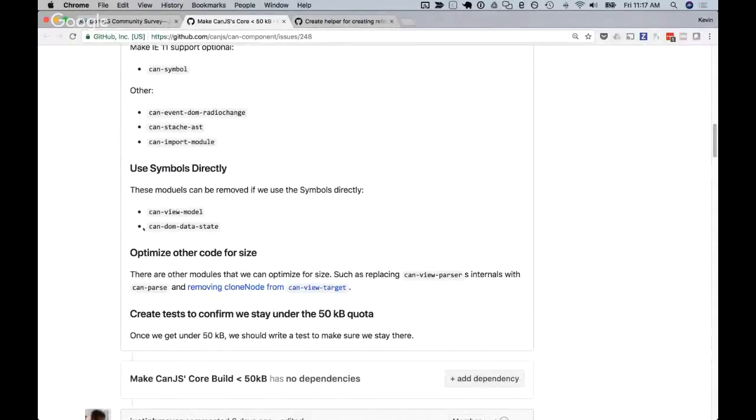And then the last thing is we could optimize a lot of our code for size. There are things that are pretty big that we could slim down. For a long time, we've wanted to replace can-view-parser with the new can-parse module that Justin created, which would give us some savings. There's some clone node code in can-view-target that we could get rid of, that I think Matthew said was probably just around for IE8 or something like that. There are some things we could do better to optimize our code for size.